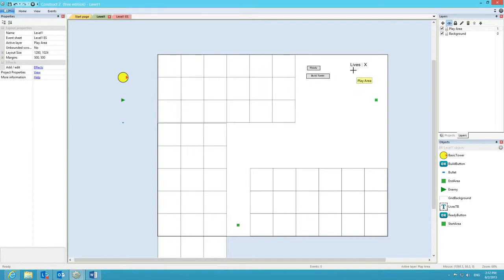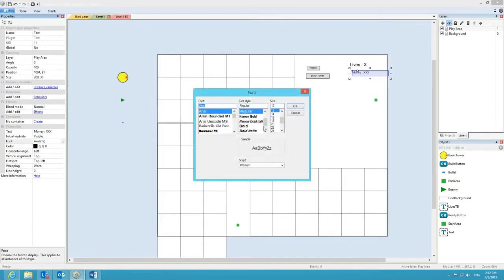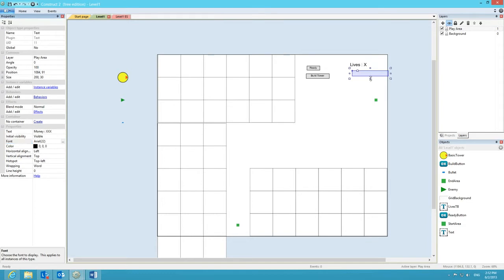Another one over here, which will be money, how much gold or how much currency we have. Let's just have the triple X, so we'd know if the size is proper to display the amount of money. Yeah, that would do it.